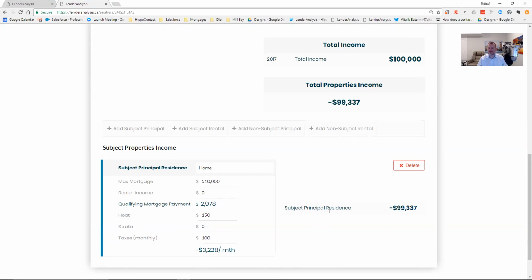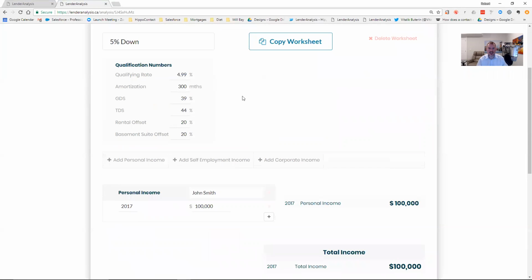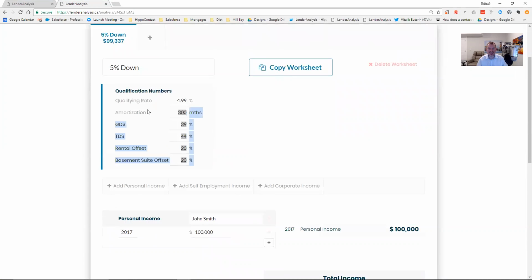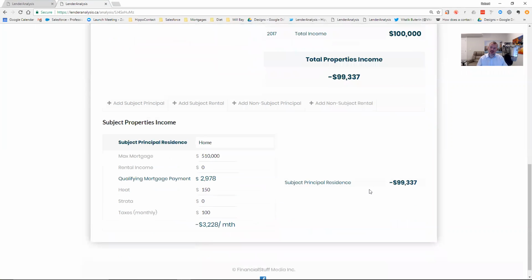What did I do here? I'm not looking for GDS, TDS. What I discovered was if I just compare what his income is versus what the cost of a property is in the same terms, I can determine that right now $99,337 versus 100K actually qualifies at these exact numbers. His GDS, TDS is exactly at 39.44. So can we go faster?